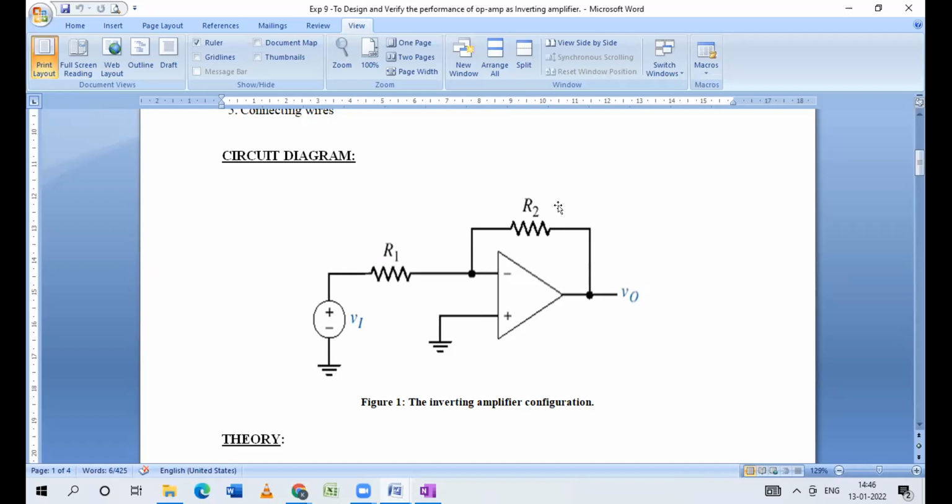Uwe sir has told me that this topic is already covered in your classroom. Operational amplifier as an inverting amplifier is completed in your classroom. Yes or no? Okay, yes, Sandeep. So I hope that everyone knows the working of it.